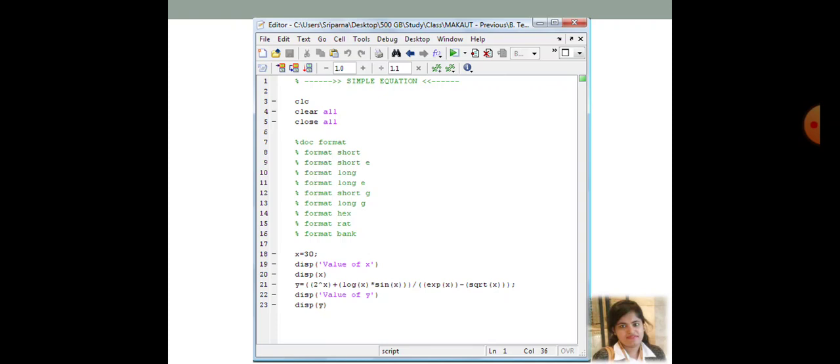And within the single quotation, I have written the string, that is the value of x. Whatever you write within the single quotation will be taken as a string by MATLAB. So that is disp, that is display the string here. Within the first bracket, within single quotation, value of x is a string.